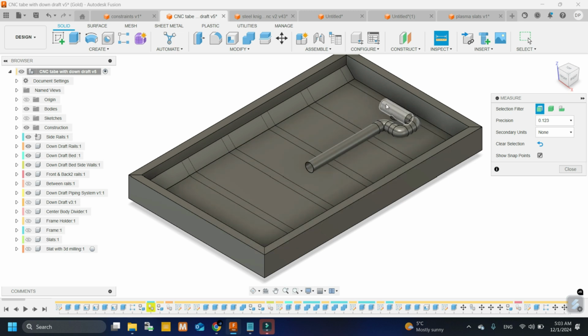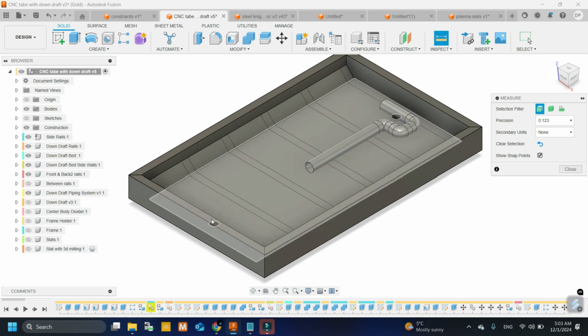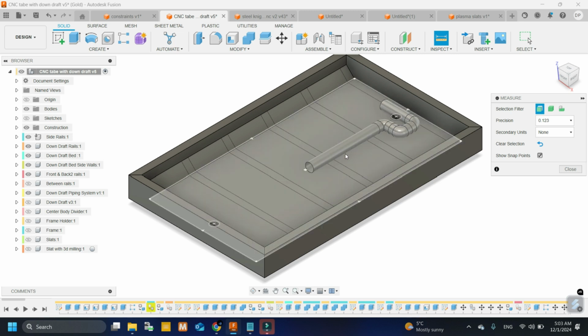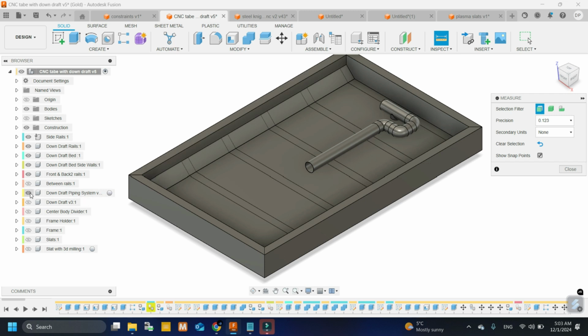Then I would run a pipe from this side coming all the way down here to this area here to suck out this area. I contemplated and thought about my design and said, you know what? I don't like it. It just seems a little bit too cluttered in a way. So, not to worry.